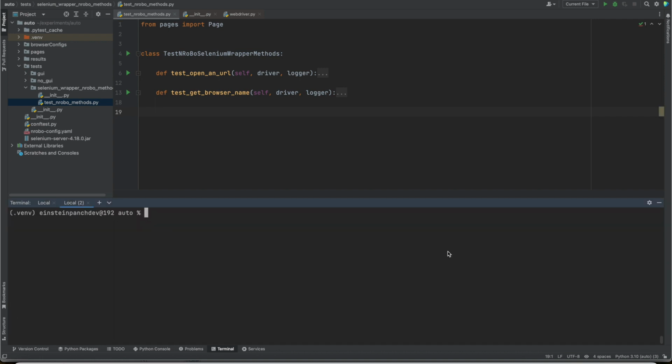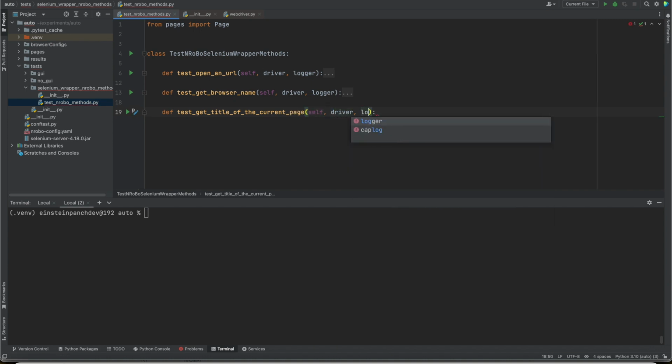Hello, in this example we are going to see how we can get the title of the current page. So let's create a test method, test get title of the current page. Get driver and logger instance from nRoBo automatically and get the title of the current page.